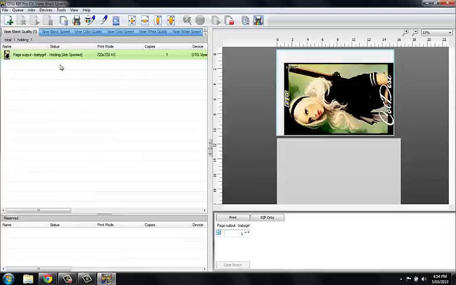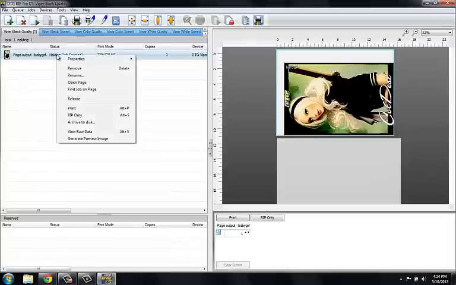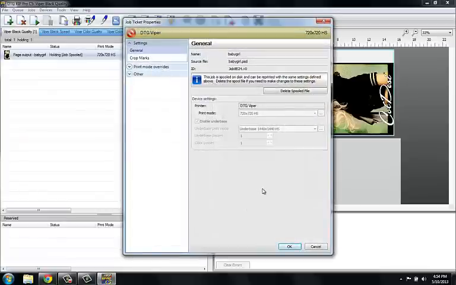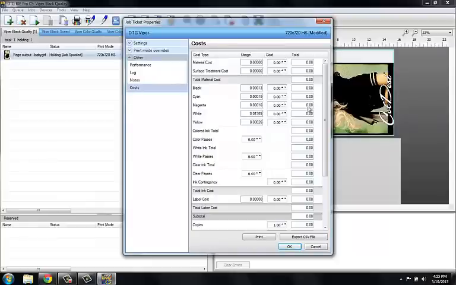All right, some of the other stuff that we can do from here is we can check the costing of this print. We can right click on the job, go to properties, and then show for page content. Under show for page content, this will be all the general settings that I used for that. And then I will come over here and click on other. Under other is my costing.